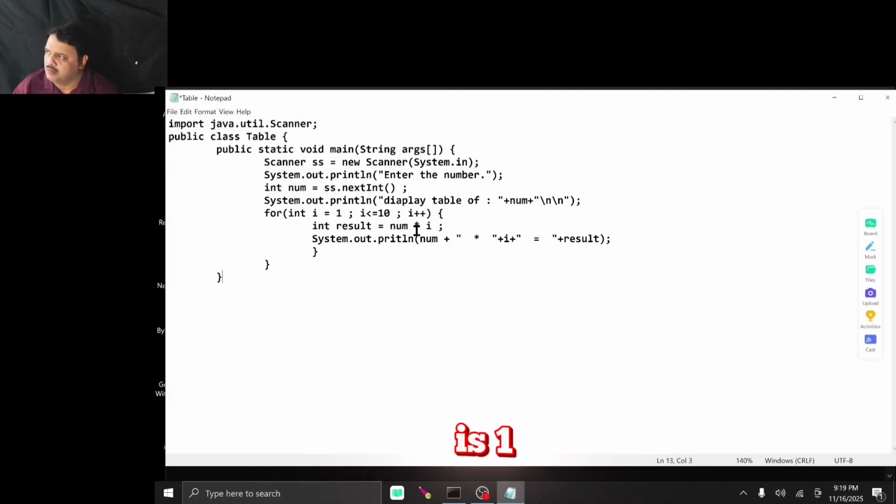When i is 1 and num value is 9, 9 into 1 is 9, result is 9. System output: num 9 into i value 1 is equal to 9, 9 1s are 9. Then in the same way, 9 2s are 18, 9 3s are 27. In this way, it will work up to 10. Now it starts from 1 and continues up to 10.